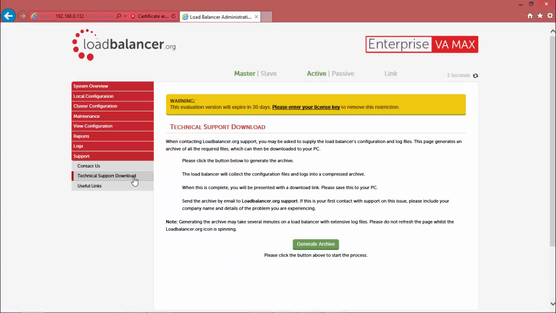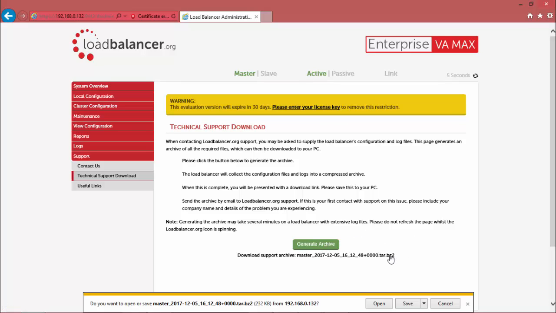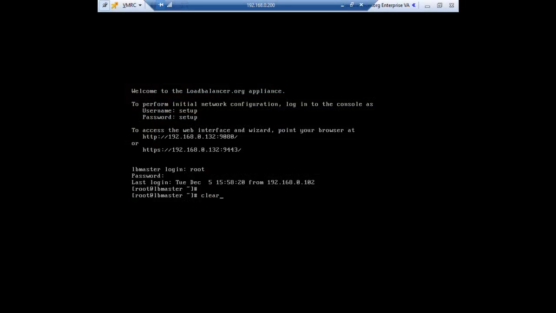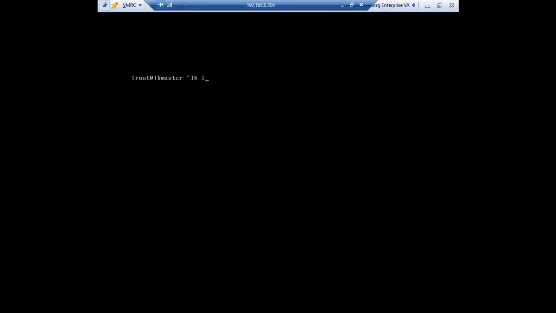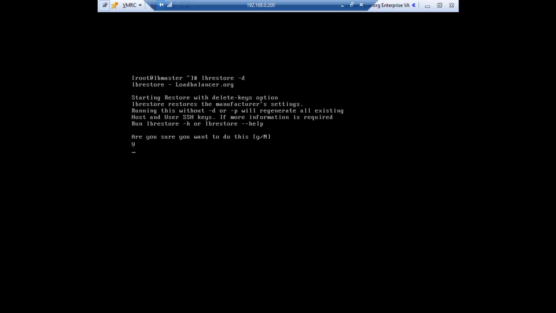Before applying any change on the load balancer, it's recommended to generate an archive, configuration and log file. Just for training and demonstration, in this video I've used Google Chrome and Internet Explorer with no issue at all. And if you want to practice, here's the correct way to reset the appliance to factory default.